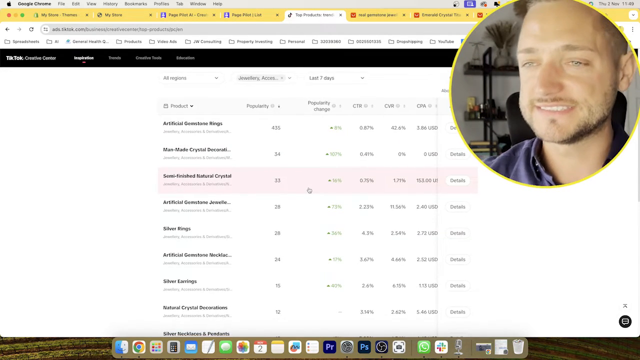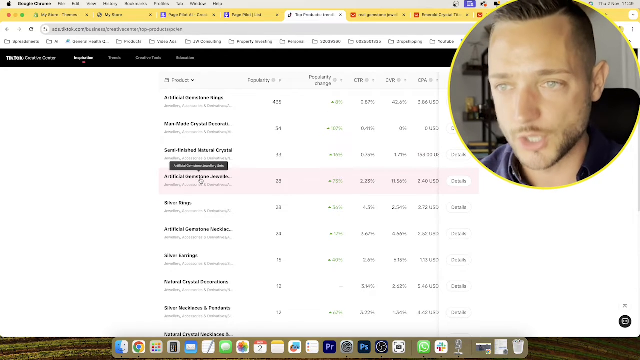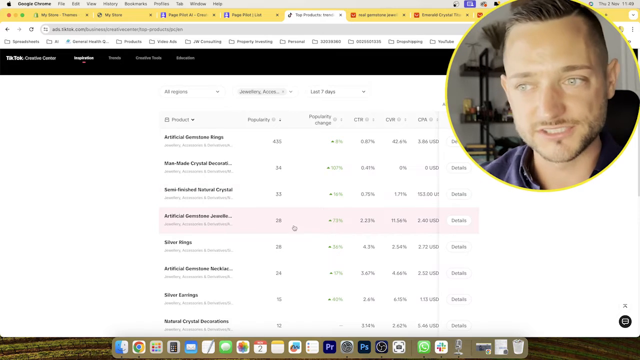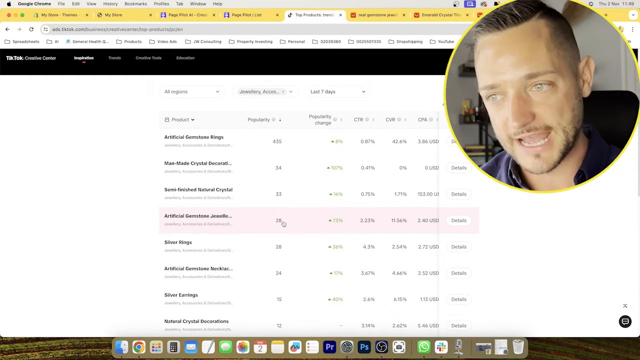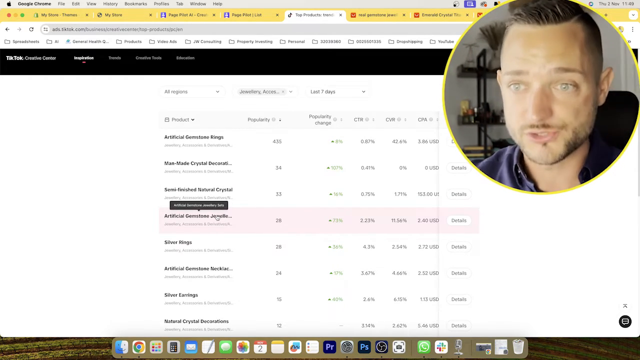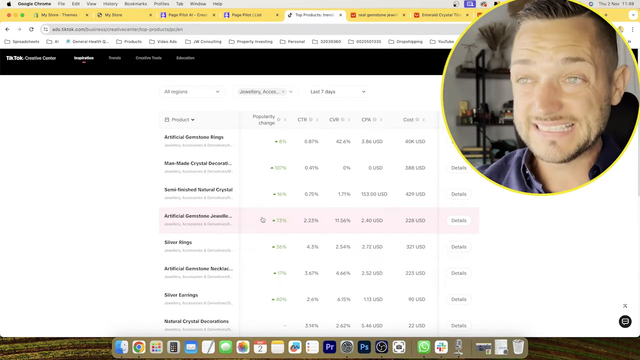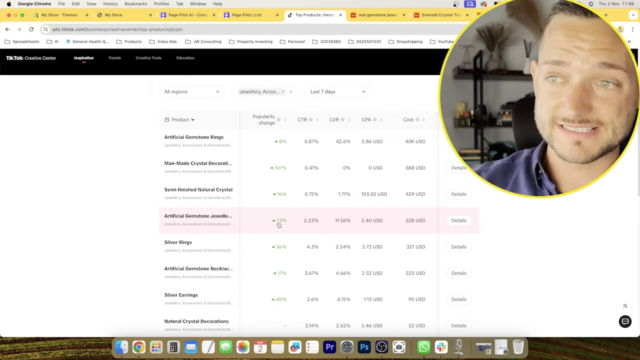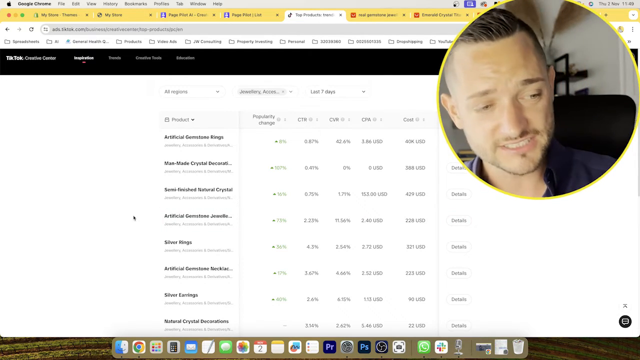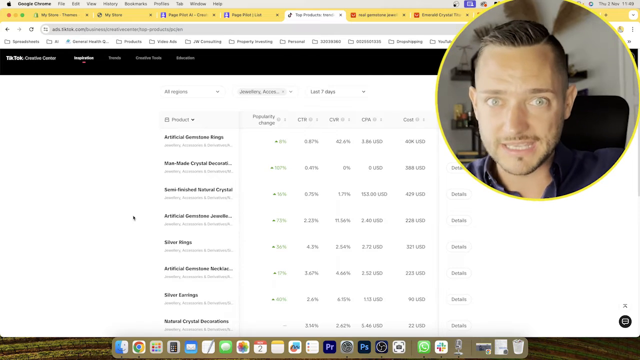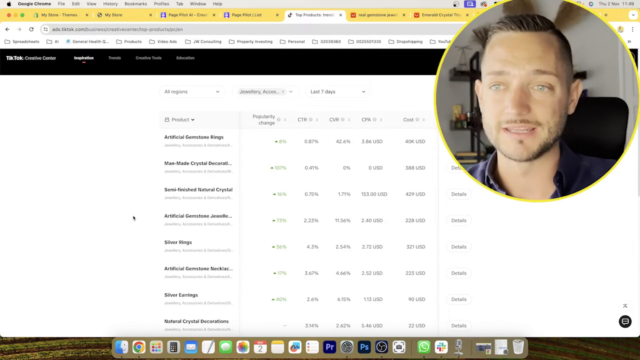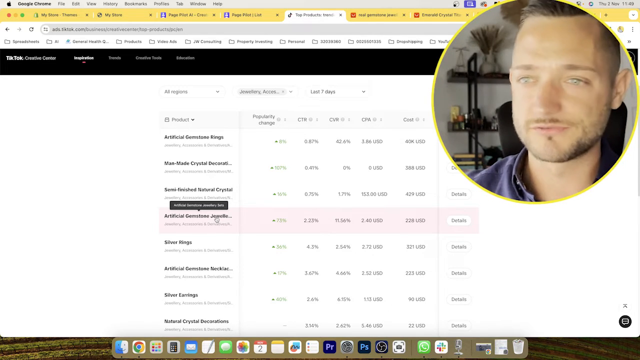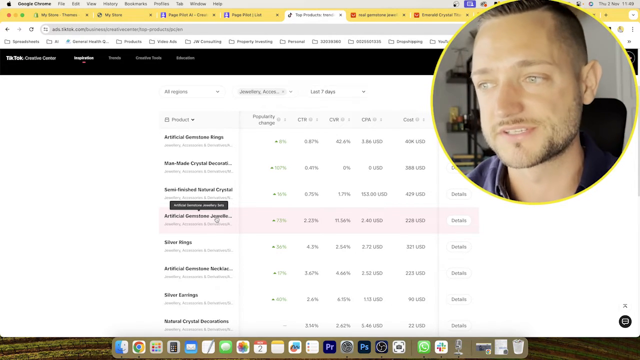And after looking at this data, I can see that artificial gemstone jewelry sets are doing pretty good in the last 7 days. There's only 28 advertisers running ads for jewelry sets, gemstone jewelry sets, but in the last 7 days, 73% more advertisers started promoting this type of product, which tells me there's an uptrend of people coming in and probably dropshippers coming in selling jewelry sets. Maybe because we're approaching Christmas, right? And this is a good present for Christmas.